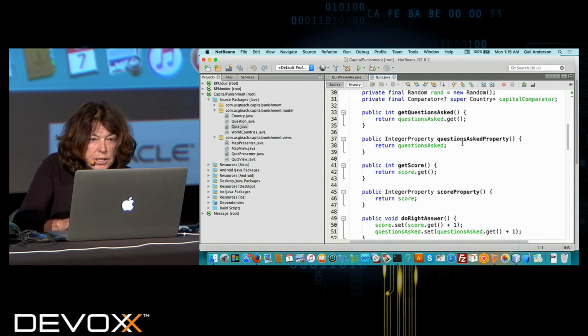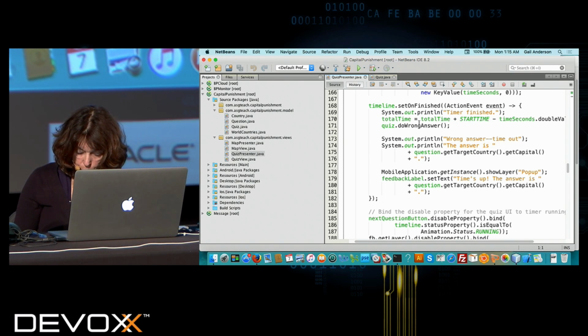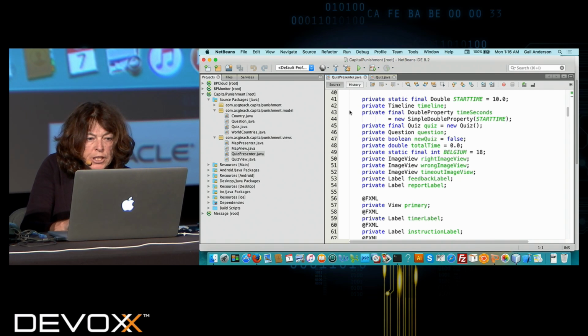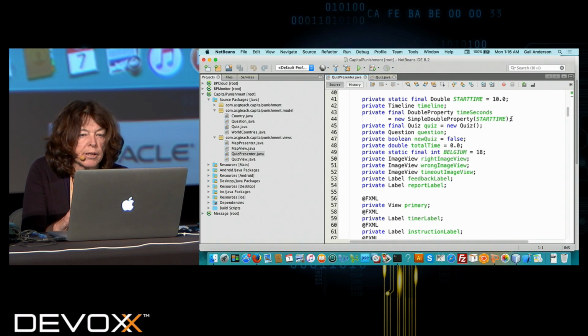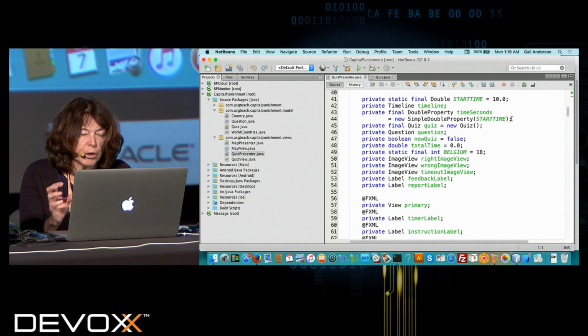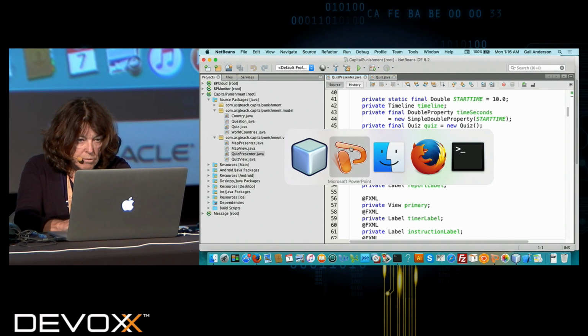All right, let's go back to Quiz Presenter. Remember, this is the controller class for the quiz view, and we also have a property defined in here, on lines 43 and 44. This is a double property, and this is how we do the timer. This property will be hooked into an animation that counts down from 10 to 0. We'll show you how we use that property later. This is just how we've defined the properties, and we'll show how they're used. Okay, so back to the slides.